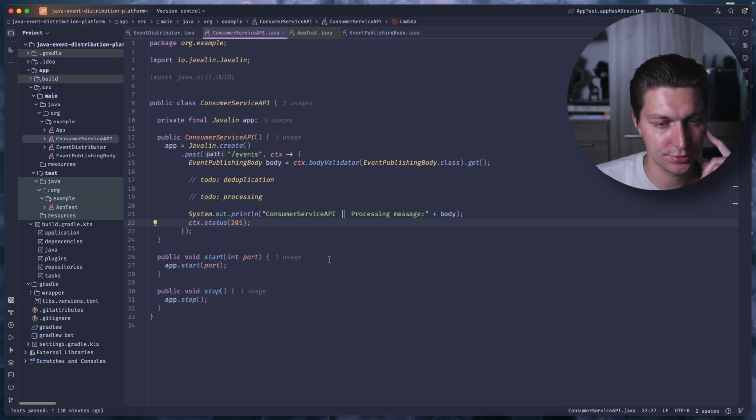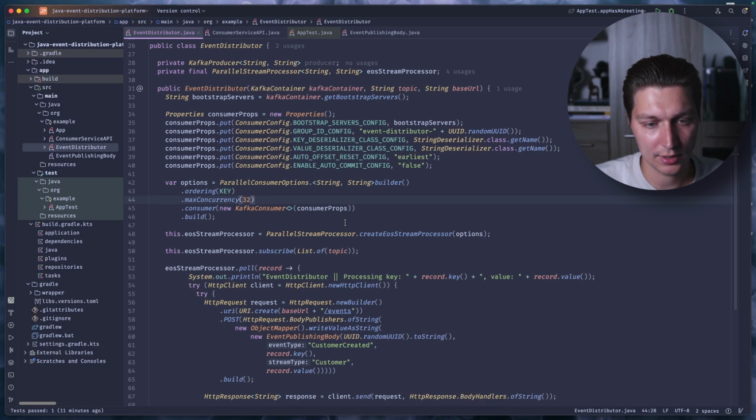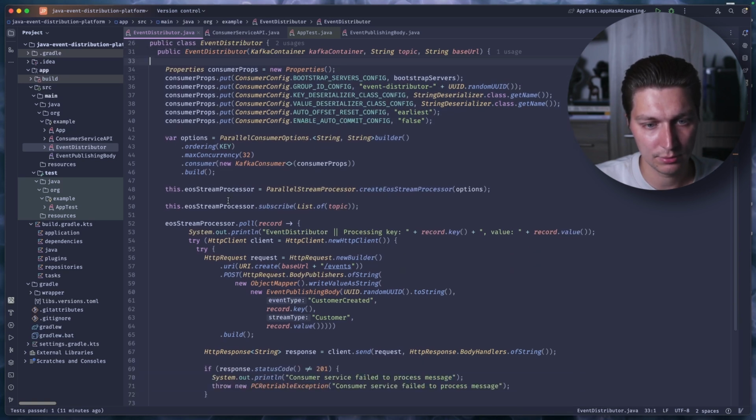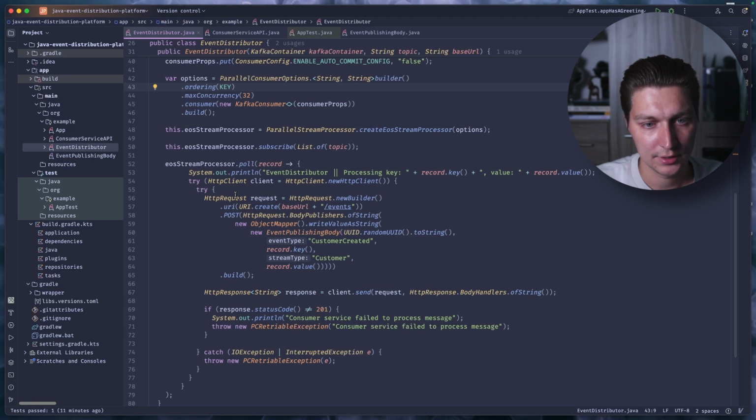And the event distributor is a bit more complex. Now we have our parallel consumer instance. So to do that, we create Kafka consumer first, and then we configure our parallel consumer with some options. We're passing the consumer right here. We're saying that we want the ordering to be by key, so that means we have independent stream keys processed on a thread pool. And here I'm just, on each event, building a request, and I'm doing a POST request to events endpoint and base URL.